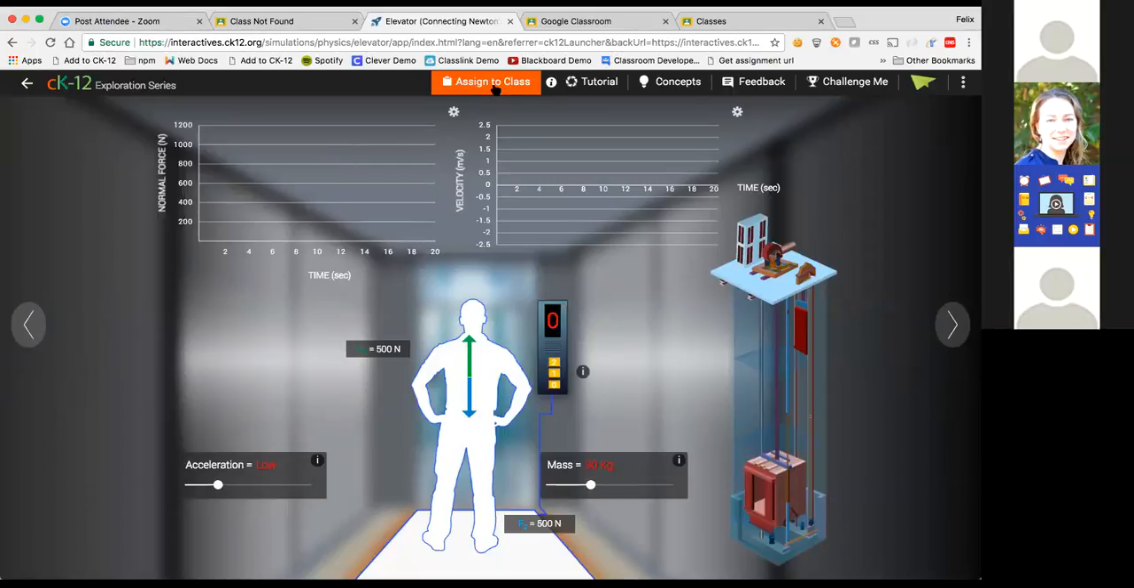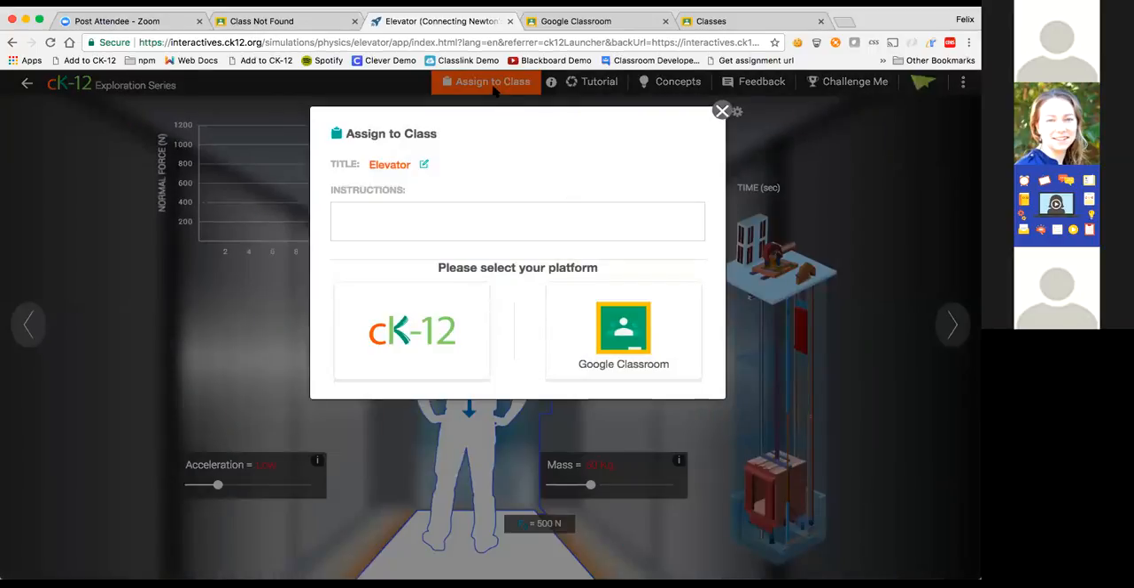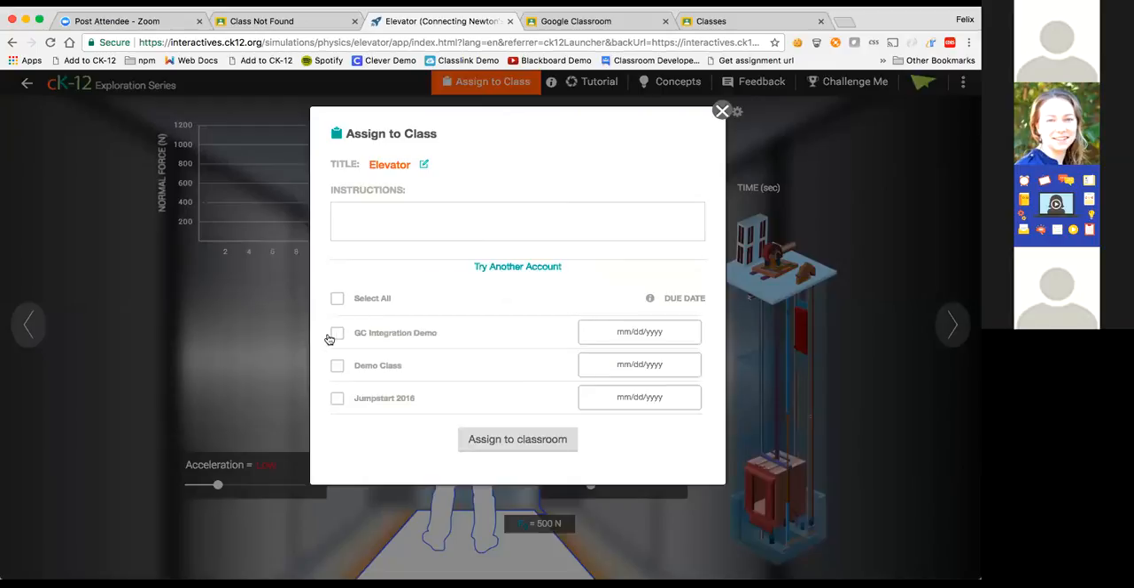Once you've reviewed it and you're ready to assign it, again, we have that assign to class up here. And then you would click on the same Google Classroom, and you can assign that to your classroom as well.